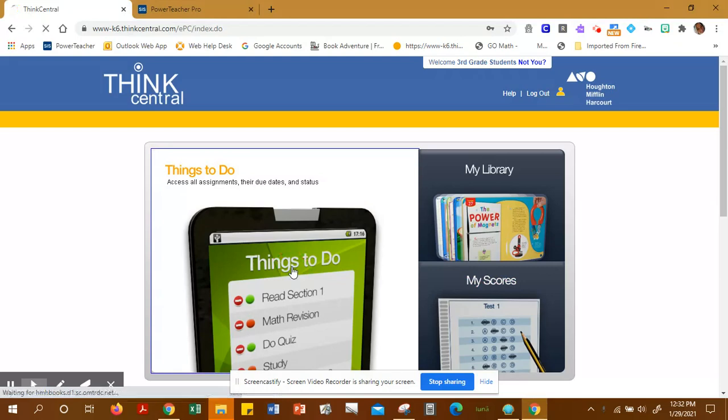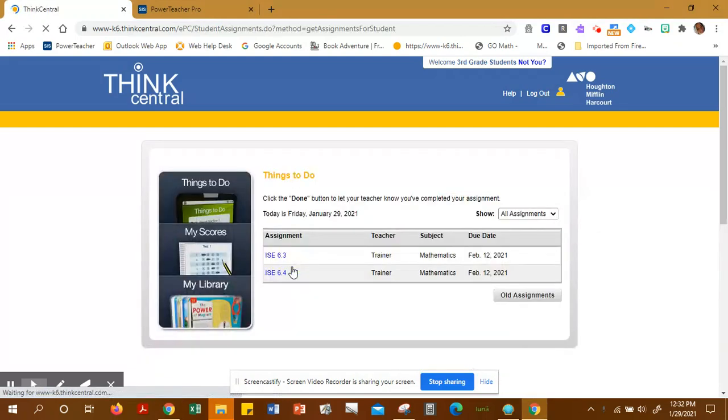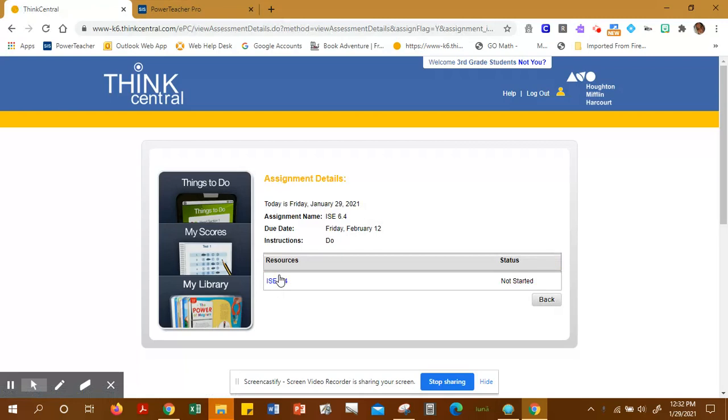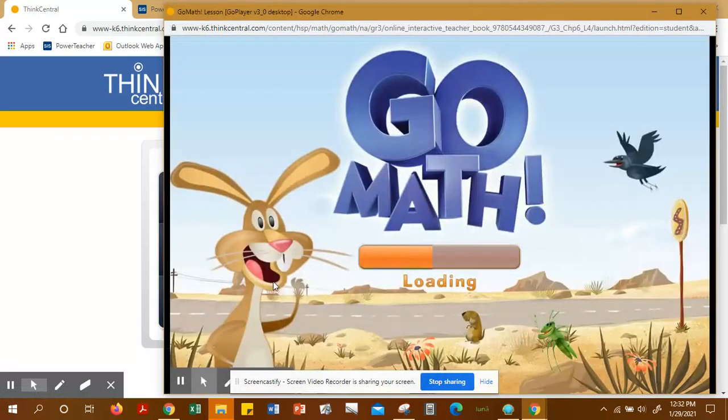You will click your things to do, and you will see that I have two assignments in my things to do list. So I'm going to click on this assignment and it shows that I have not started this assignment. So I'm going to click again so that I can start this assignment.